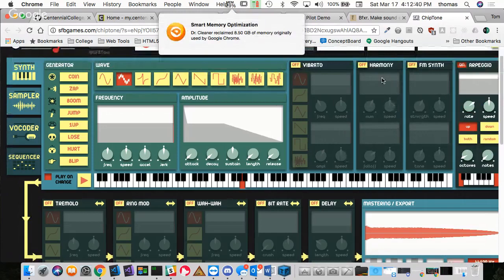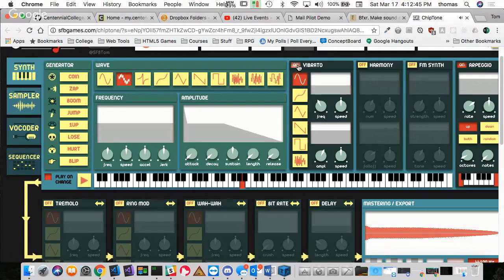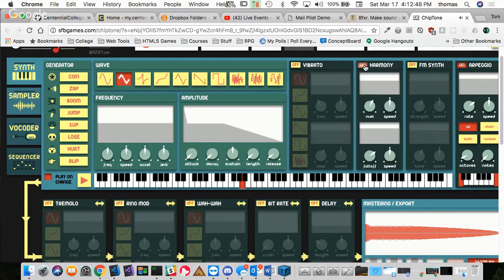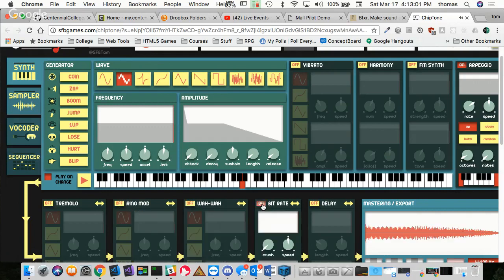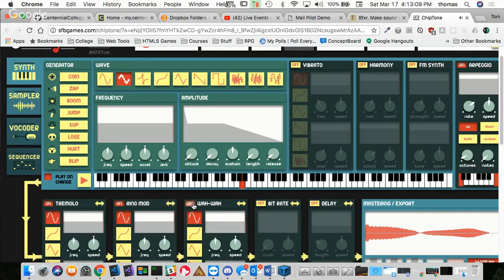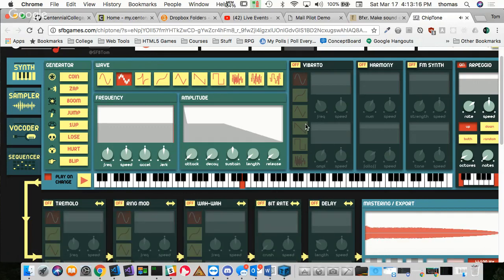And what you can do is modify some of the stuff that's already here. Like I can take that noise and add vibrato or harmony or synth or tremolo or ringing or wah-wah or bitrate, or all of them, right? So I can add these ones on, you know, to create whatever sound you want. Really a cool little tool. So both these two are cool.